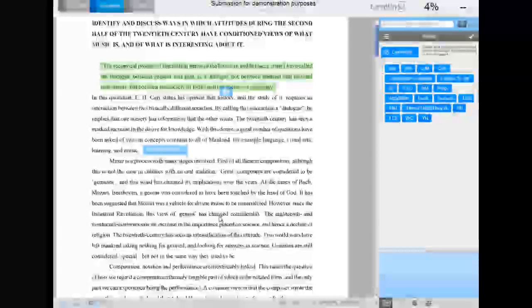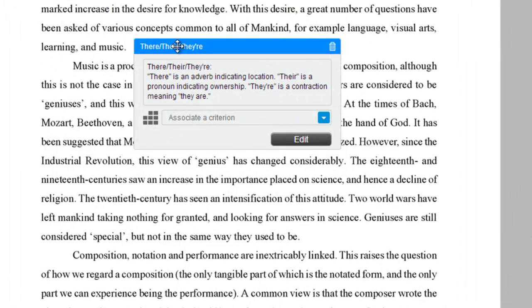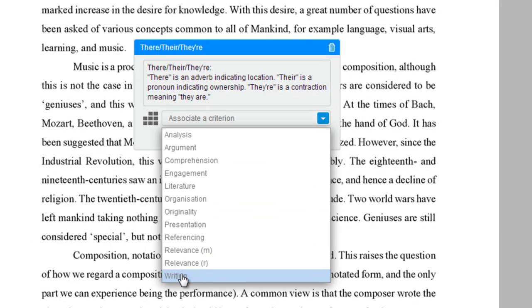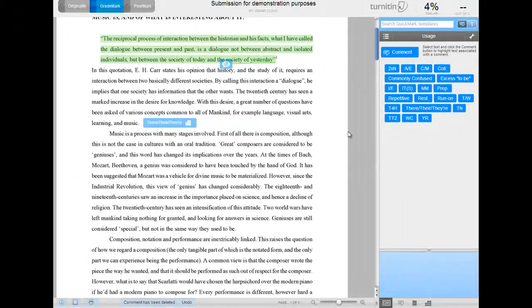And what you'll find is that as you hover over the little blue bubble, there's obviously an explanatory bit of text that tells the student in more detail what it is that you're drawing attention to, so you don't need to type that every single time. And again, you can associate that to a criterion. This is a writing issue, I think, and we'll just be done with that.